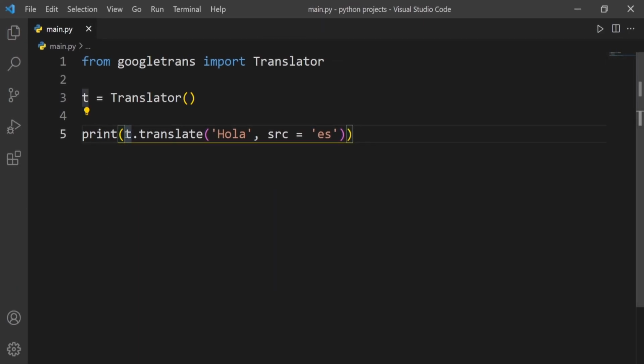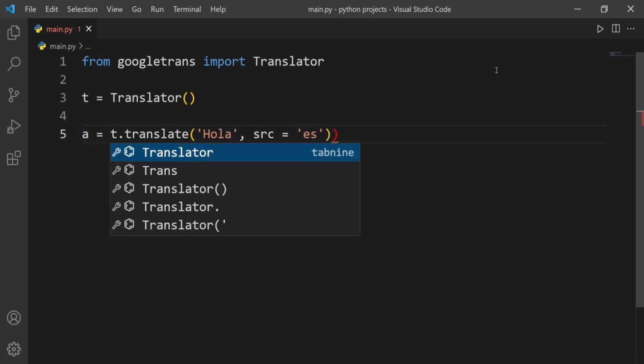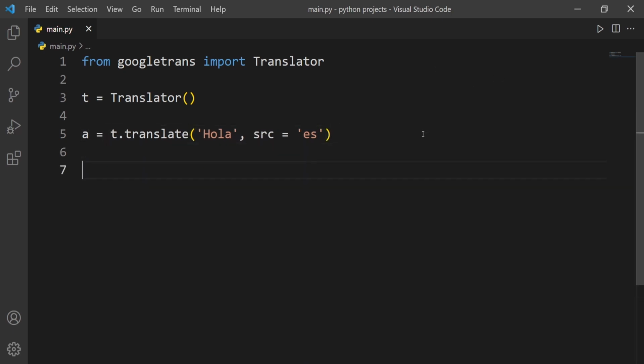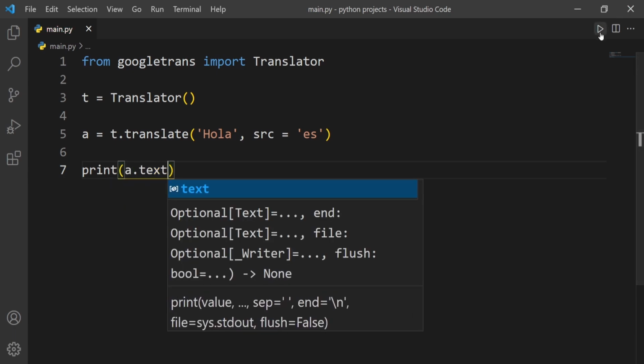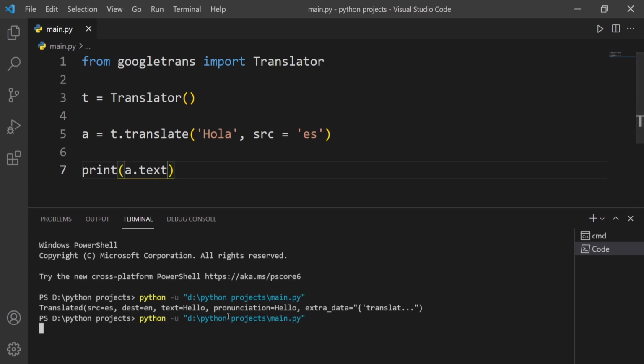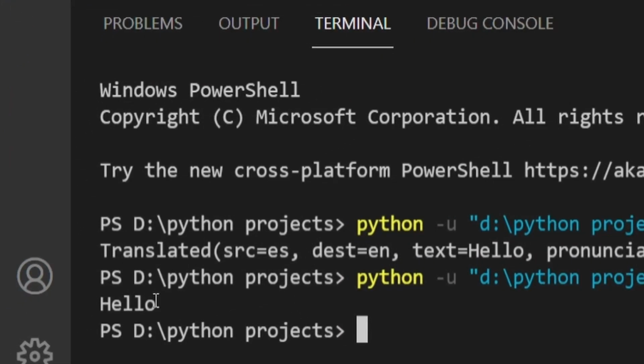So what I'm just gonna do is remove this print statement, and instead of that I'm gonna assign this as a variable, and then I'm gonna be printing e.text. And let's run this code and we should only get the translator text. As you can see, we got hello, so this is the translator text.